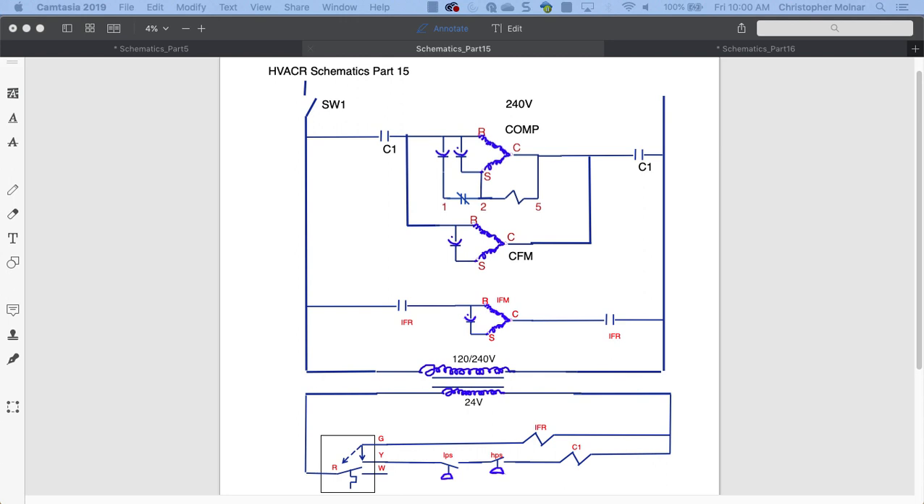Now, for the purpose of this video, I'm going to toss in an electric heat element. And I'm going to identify where in the schematic you would do your connection to, for example, a gas furnace. But in this case, we are actually going to put in an electric heat element.